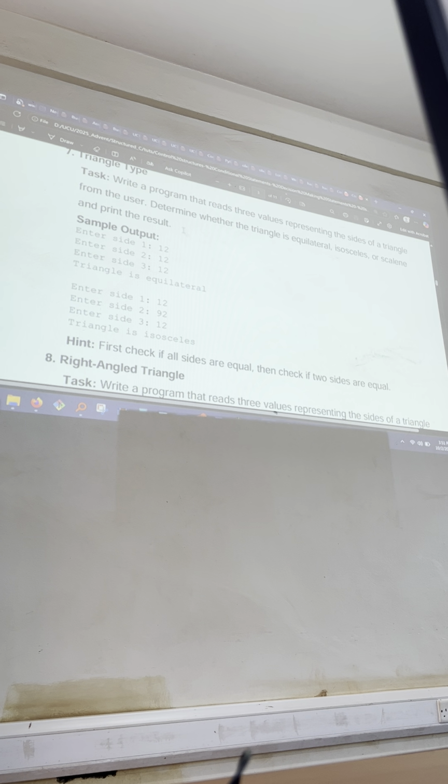Make sure when someone runs your code, it shows enter side 1, the user enters 12. Enter side 2, the user enters 12. Enter side 3, the user enters 12. Then you're going to do some calculation, which is going to tell you that the triangle is equilateral. You know how to check if the triangle is equilateral? Yes. Exactly. So after you get all these 3 values, you just check, is this value the same as this one, the same as this one? If all the 3 are the same, you know that it is an equilateral triangle.